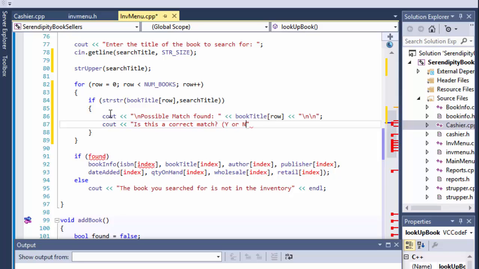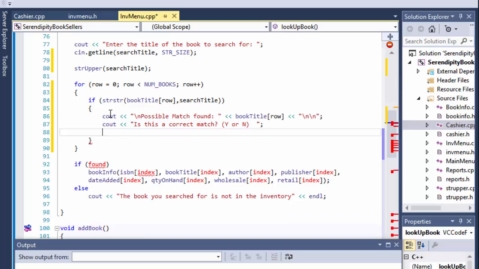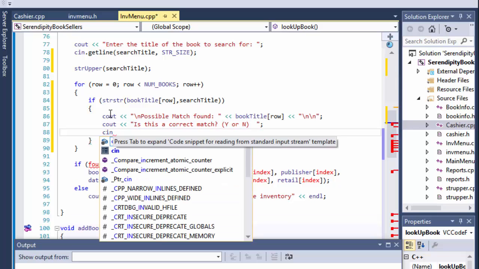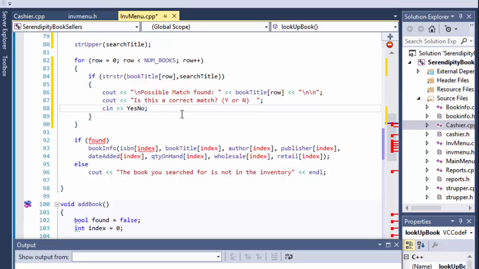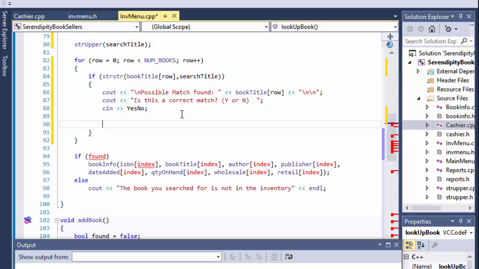Yes or no. And the user will enter yes or no, Y or N, and we'll capture it into our yes/no character. But if the user entered something else than Y or N, we need to make sure that we ask the user again to enter correct input.